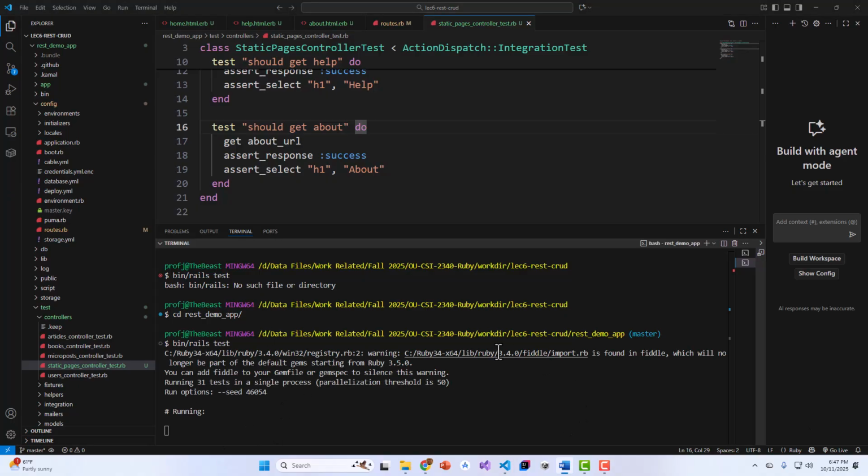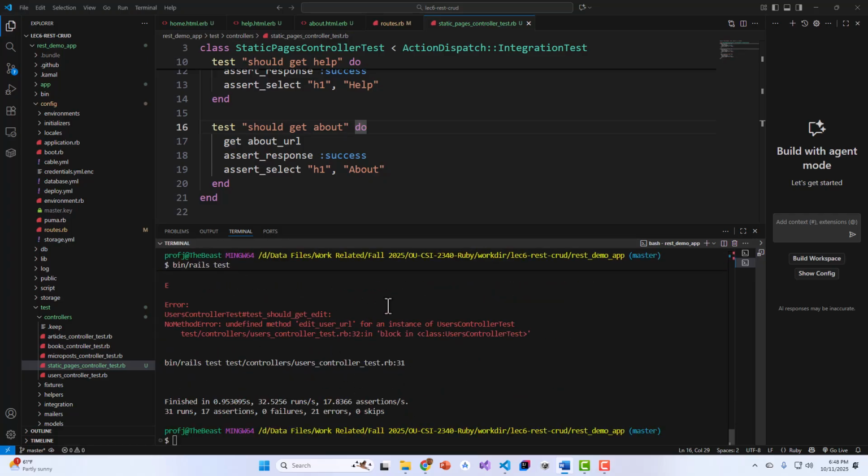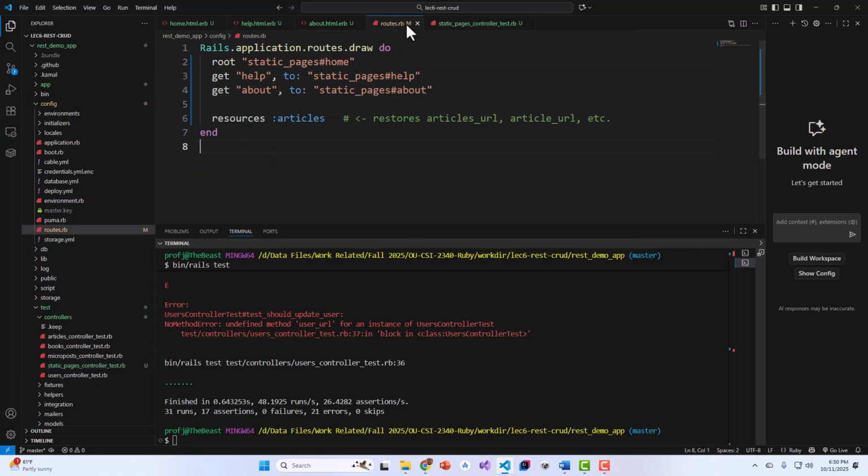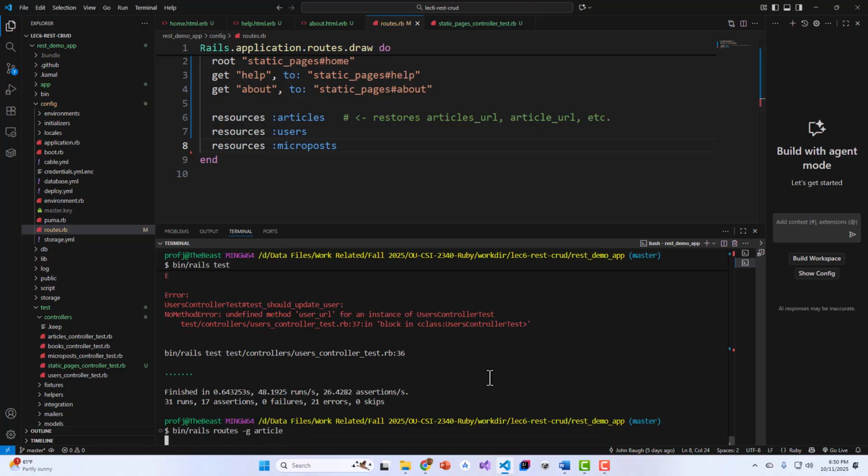Okay, there's a little warning here. It looks like we are getting some errors. Okay, so let's go in the routes again. Oh, you know what? We need resources :users rather, and then resources :microposts as well. So that's probably required. And then let's see what kind of routes it's recognizing. So we can do bin/rails routes and then -g article. See if it finds article.